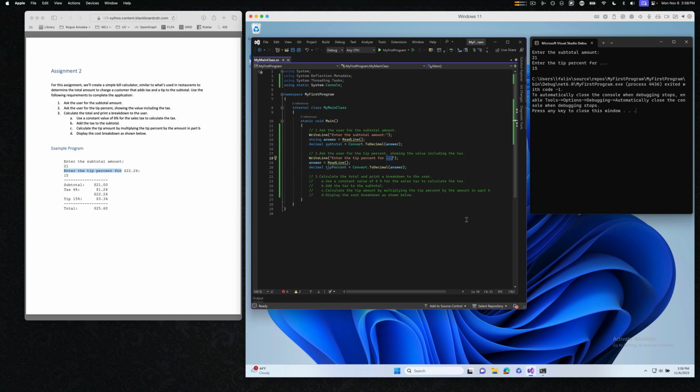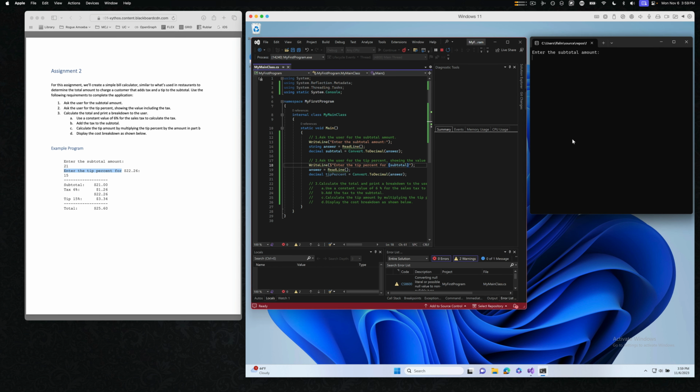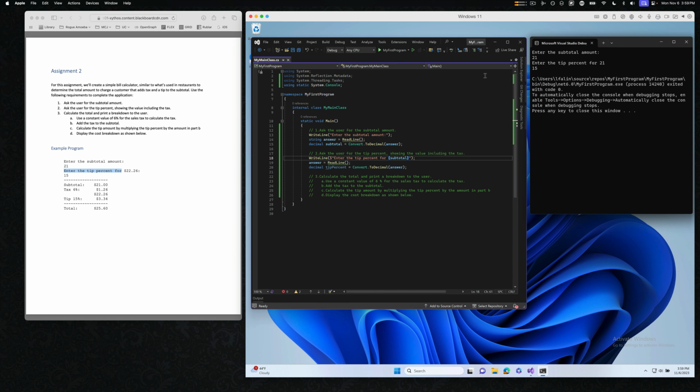So if you read the text, you know there are a bunch of different things to think about for formatting, and there are a few different ways we can do this. So first of all, I'm going to use interpolation. So I'm going to put a $ sign here so that I can just insert variables into this string. And I'm going to just put in subtotal. Okay, so let's see how that looks. If I run that, 21, and it's exactly what I type.